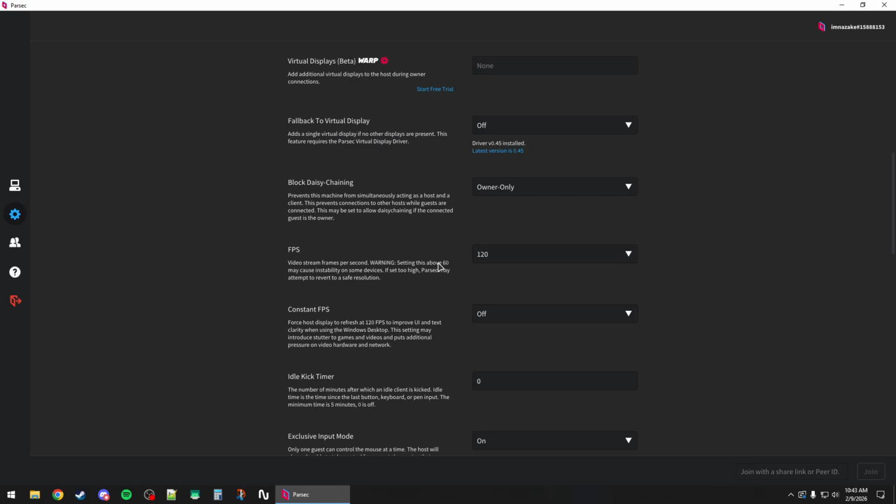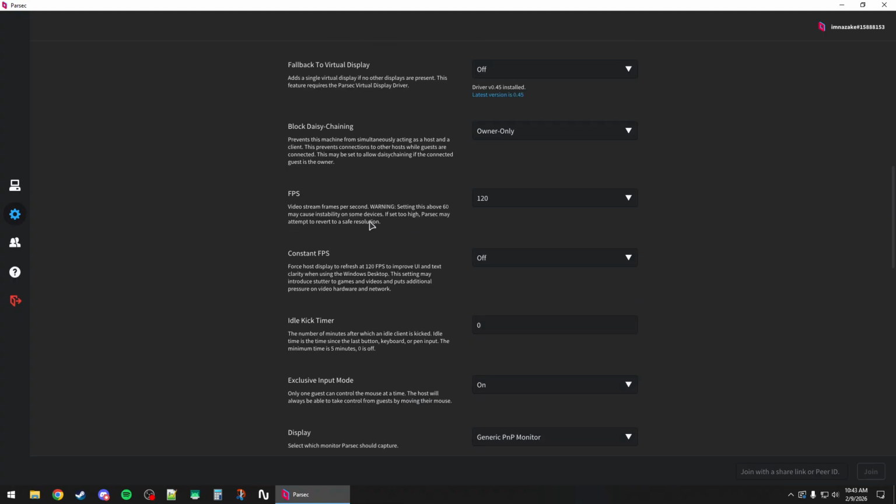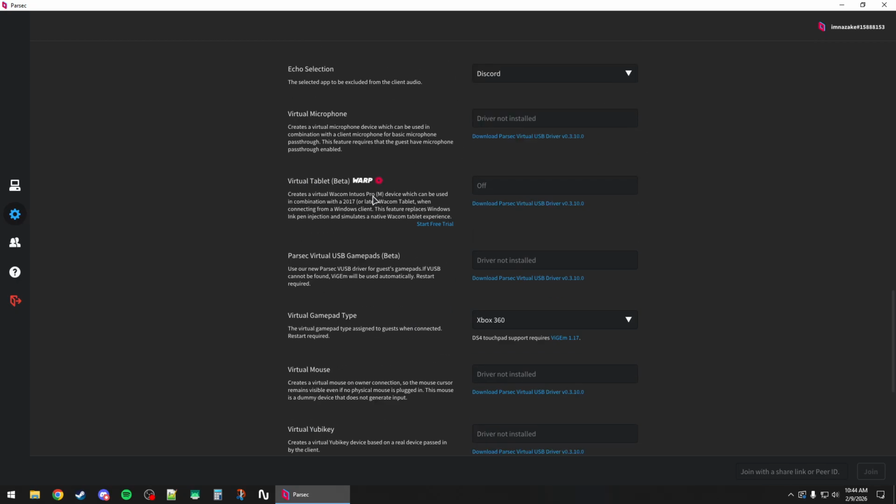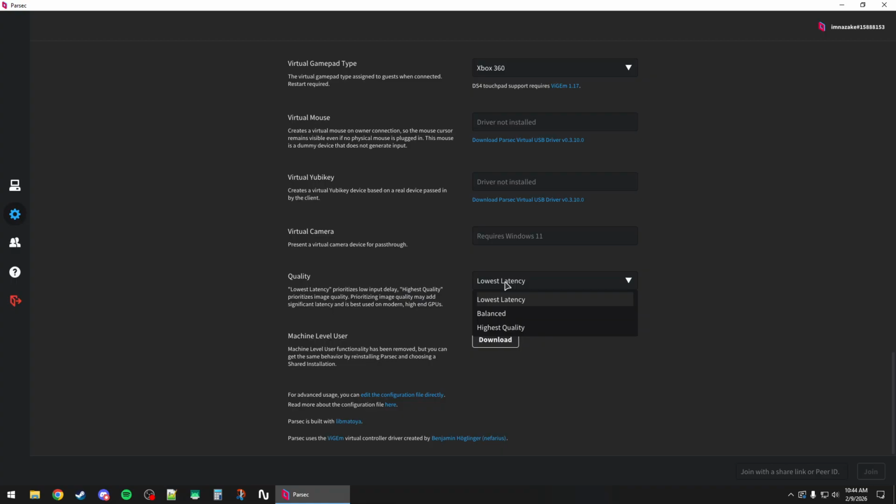And make sure to only increase it if you have the hardware encoding enabled, if you have a GPU such as NVIDIA or AMD, and avoid software encoding because that will cause instabilities if you increase the FPS. And then you will need to scroll all the way down, and from here make sure to select balanced mode. And if you have decent connection, you can choose highest quality as well.